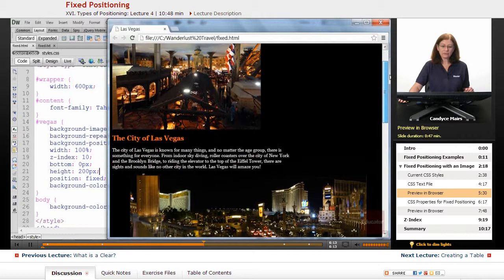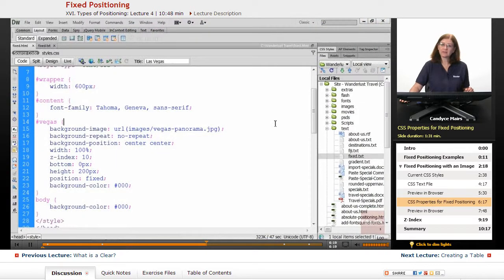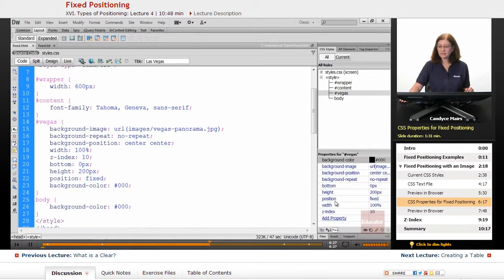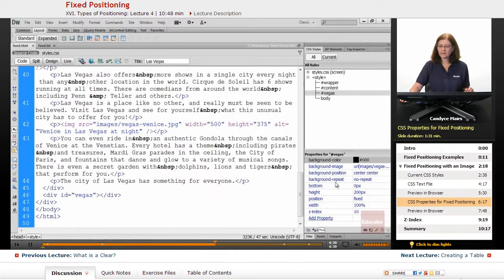But now when I scroll, that panorama is always available. So let's look at the properties that did that. And with doing so, we have access in the CSS Styles panel. I'll double click this to see all of those properties easily. So let me move this over just a little bit so we can see those a little bit better. And I'll expand this. There we go.